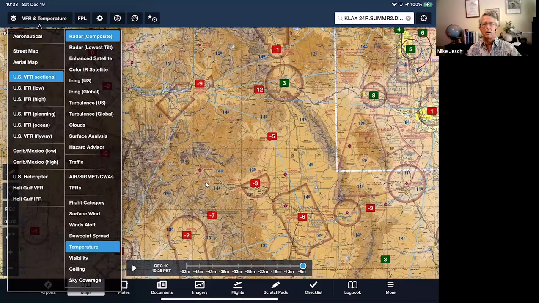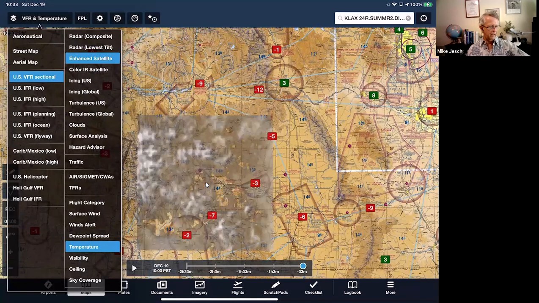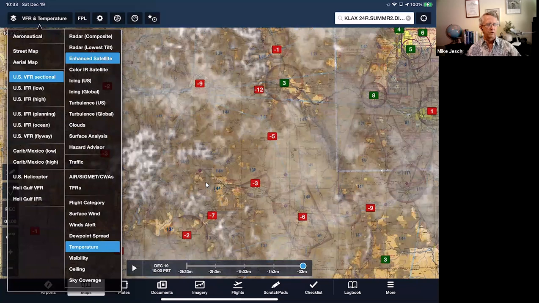So right now I've got radar composite selected. I can select lowest tilt. And when I select something new, the old selection goes away. If I select enhanced satellite, it goes away. So one at a time for these things in the group.